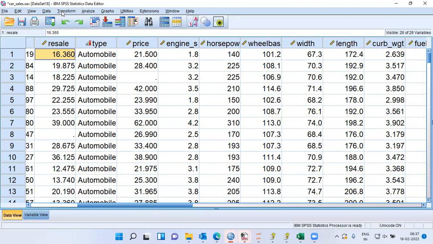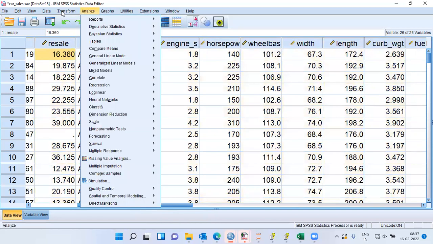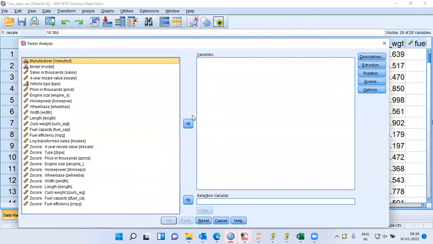How do we generate the correlation matrix? I'll go to analyze. Popularly, people use the correlate option. I will not be choosing the correlate option. There is a simpler way of doing this, and that is to look at dimension reduction. And here, there are different options that are given. The very first option is factor. The purpose of this particular video is not to show you factor analysis, but I just want to use one of the features that is present within the factor analysis option to produce the correlation matrix.